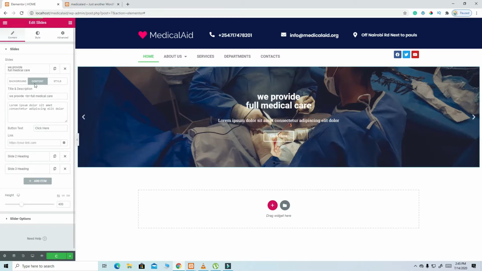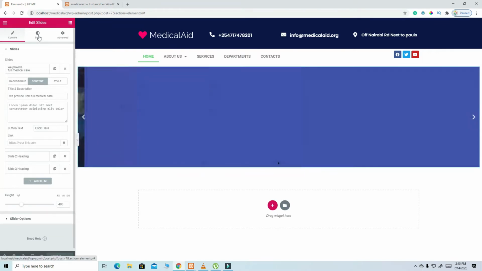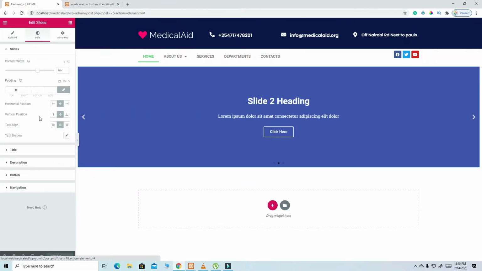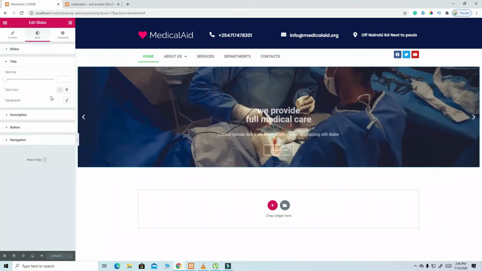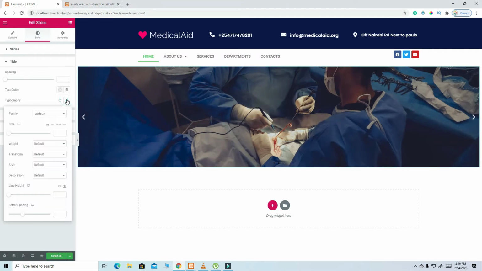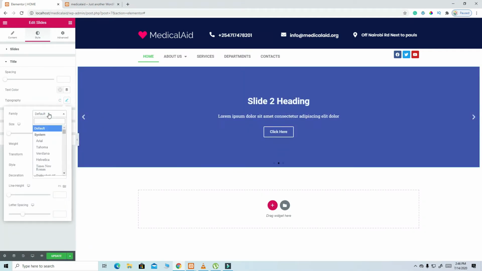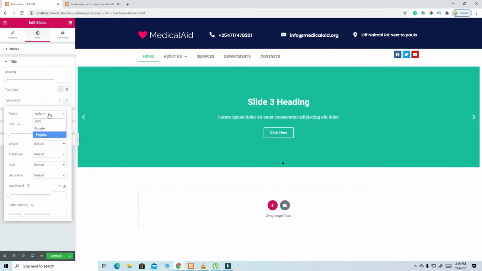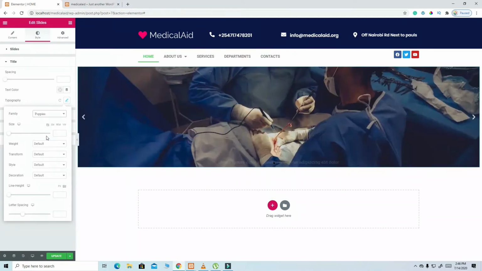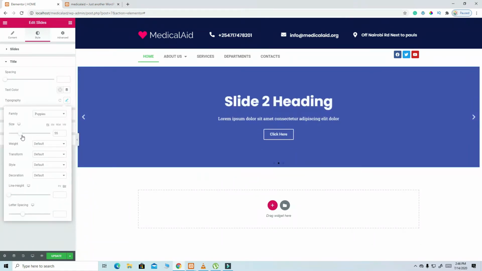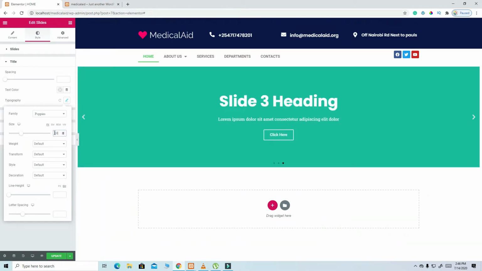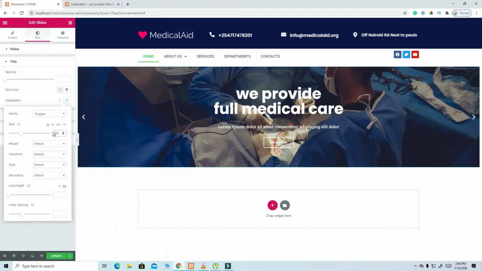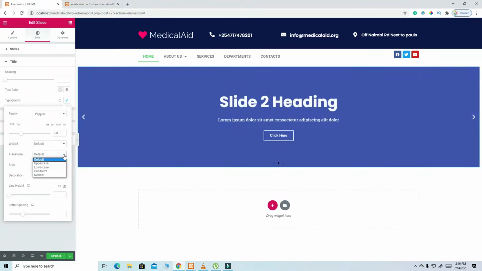Then I'll update. Then I'm going to come down here, click on this icon, and then I'll come to title. From the title, I'll select typography, and then I'll select Poppins. This is the font we'll be using. It's called Poppins. And then I'll make it full width, very big. Let's say 60. Let's say 60 is okay with us. Boom. And then transformation, I'll make it capitalize.